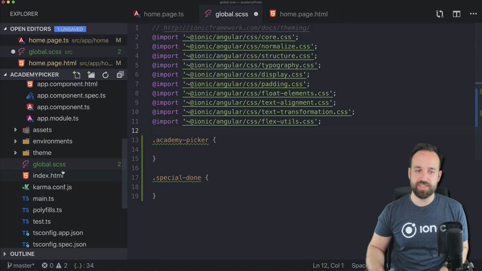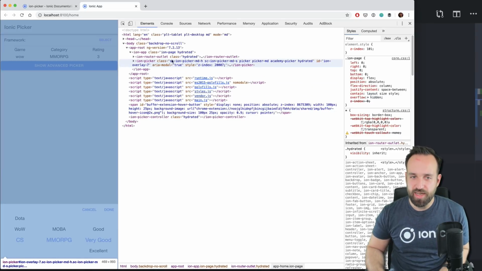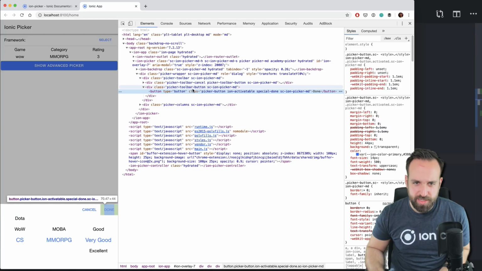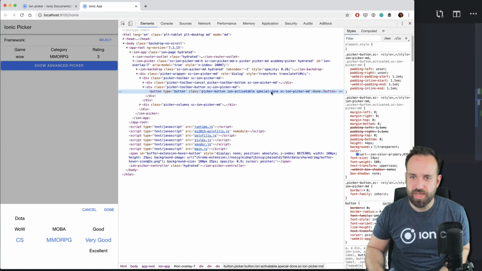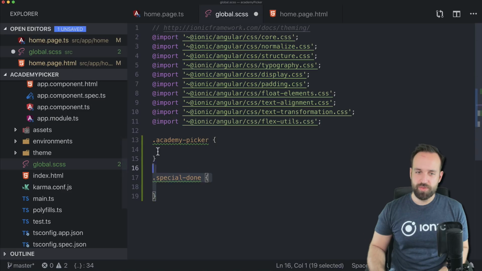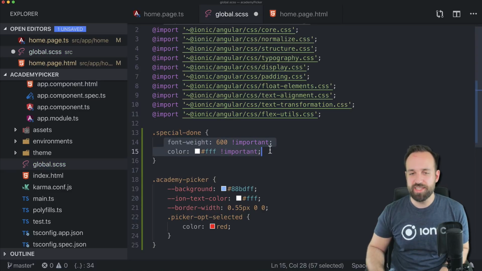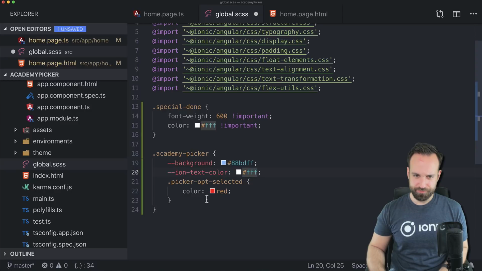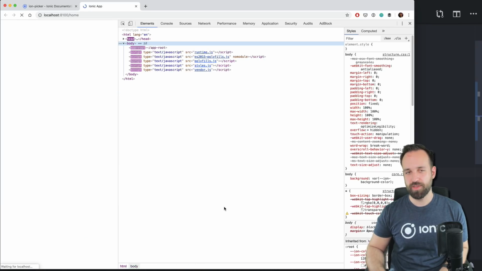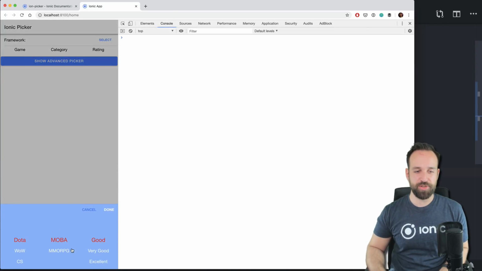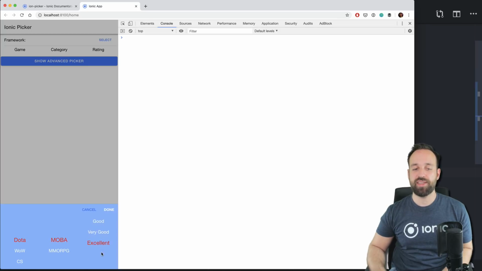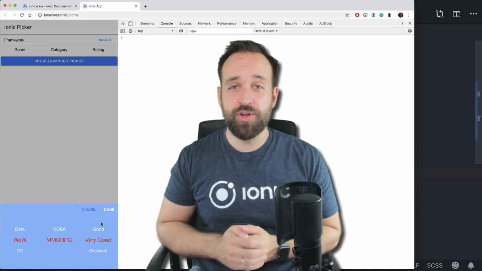And one way to do this would be in the global as CSS. And now if you inspect this, here we can see the Academy Picker is used for the Ion Picker. And then we also added the special class to this button. There it is, special done, right on the button. So I've defined a few lines of CSS just to change the font weight and the color of the button. And then for the Academy Picker, actually this can be removed. And let's just use the rest. It looks terrible. So in terms of styling, I also need some more time, but as you can see, now we're able to define the styling for the picker, and you can truly make the Ion Picker component experience your very own. And that's it for this week for the component review.